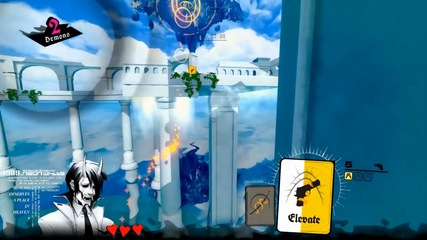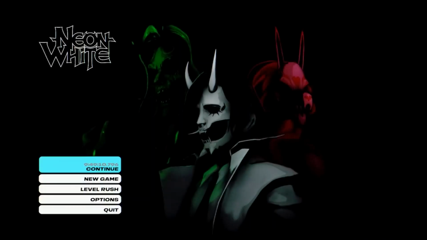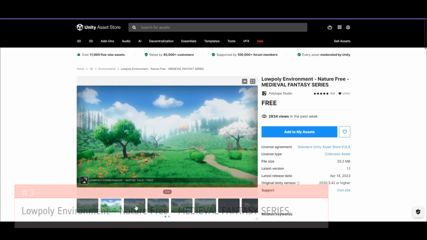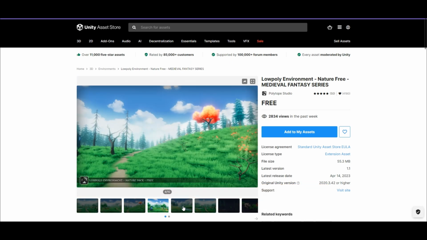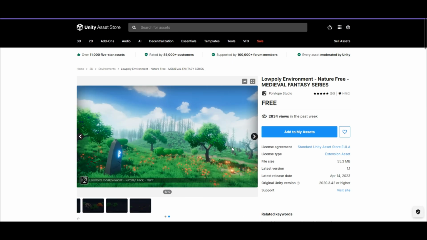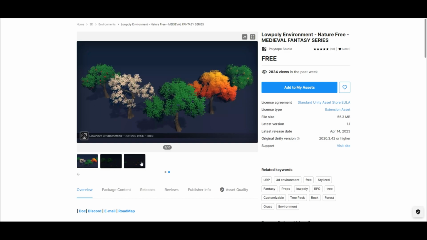Now that you have chosen your character controller, let's set the stage for your FPS adventure with a stunning environment. So the third asset on our list is this beautiful low-poly environment nature pack, which is entirely free. It's essential to maintain good performance, and this environment asset strikes the right balance between aesthetics and optimization.